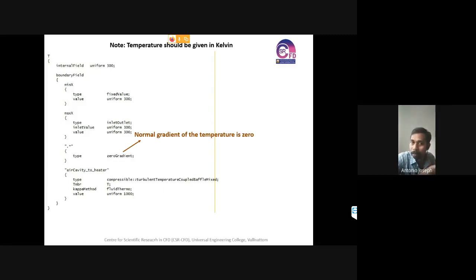We want to find the thermal conductivity of air, so that's why it's called fluid thermo. If I am using a solid, suppose it was a heater, and so that's a solid, and I want to find the thermal conductivity of that particular heater, I want to give the command as solid thermo.